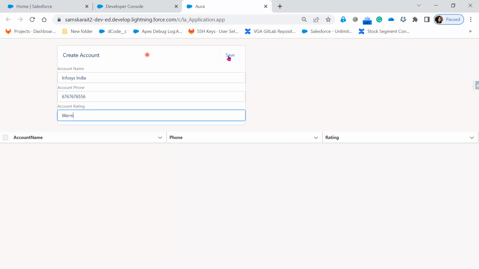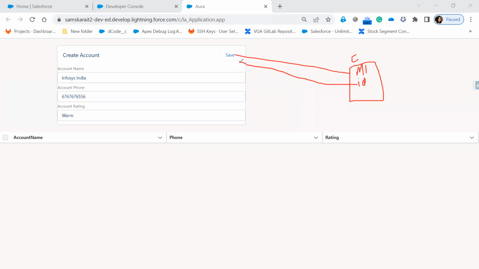On click on the save, what is happening? It goes to the Apex class, the method one. Method one is going to return the ID. So it will return back to the child component. This child component will pass it to the event. So we have an event here. This event will take the ID, and this ID will be passed to the parent component.